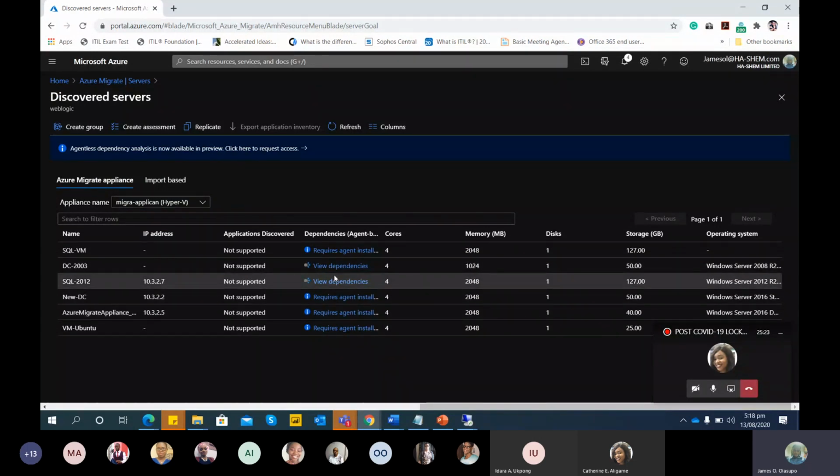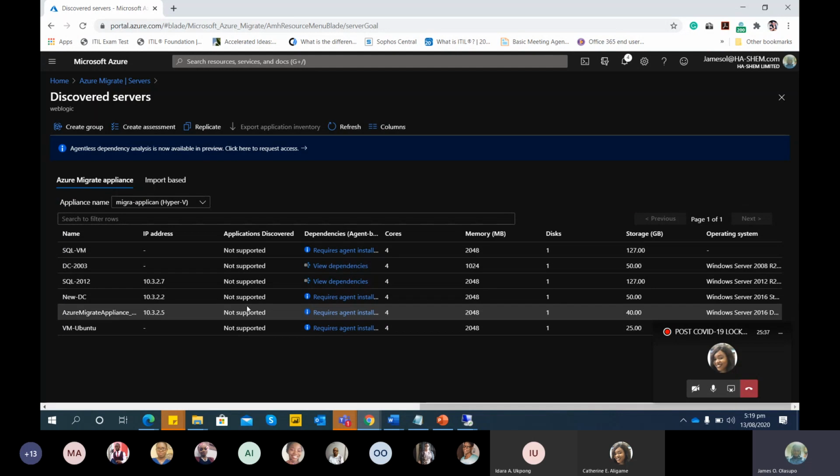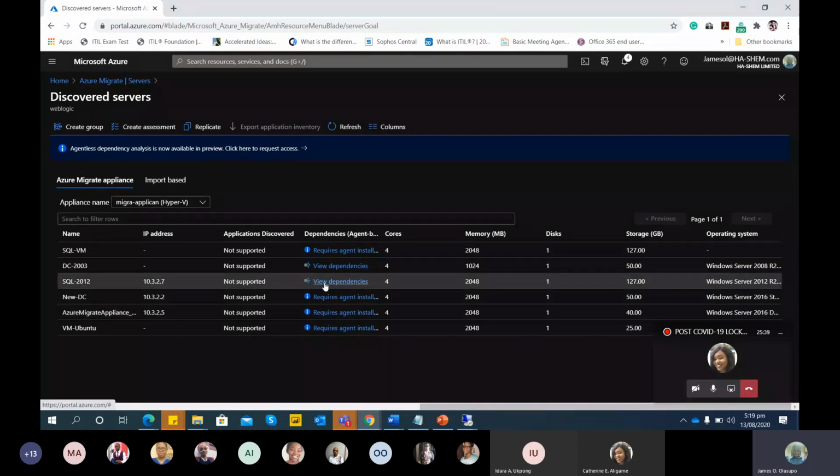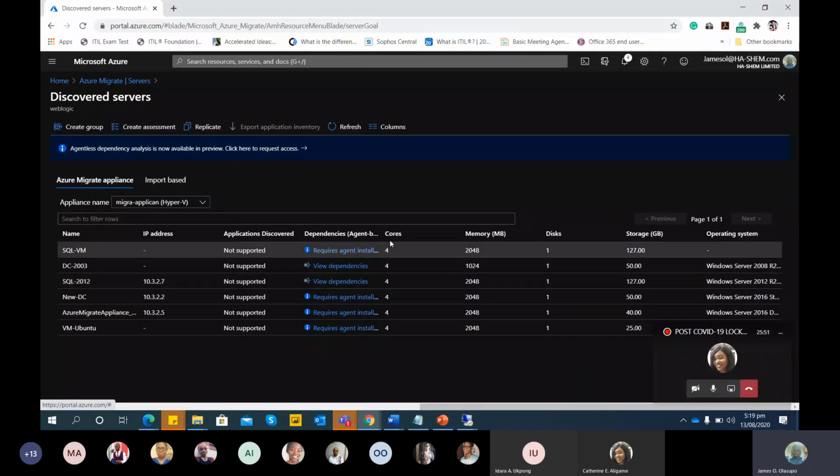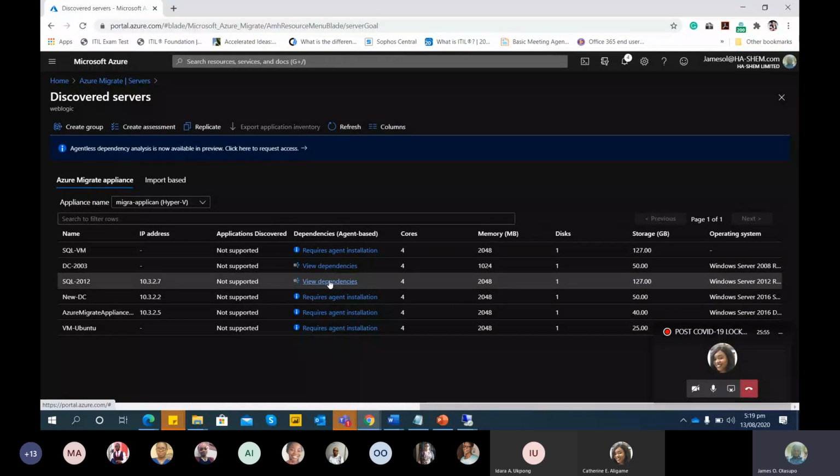Last week we also installed some dependencies. We saw that I have installed dependency on two of the servers. So we're going to see what that dependency means. For all the virtual machines with Hyper-V, we need to install the dependencies as well. Even if you're running Linux, there must be some dependencies that are attached to the agent base, so you need to go over that as well.